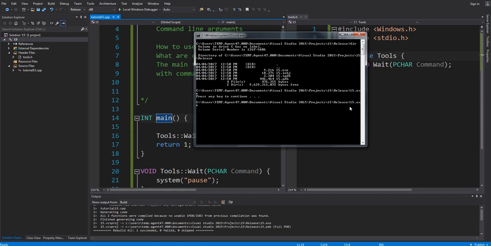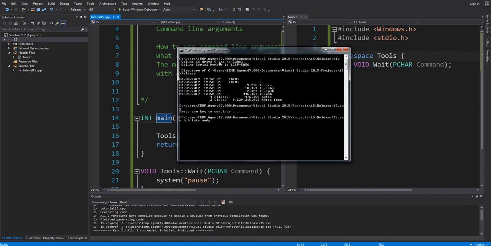So let's say we want to pass 15.exe, and then we want to pass Bob, Kate, and Andy as the arguments to this program. So these are actually 3 arguments that we're passing. And 15.exe, note, is actually the first initial argument of this application. What do I mean by this?